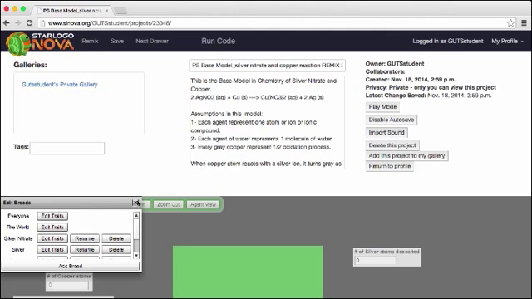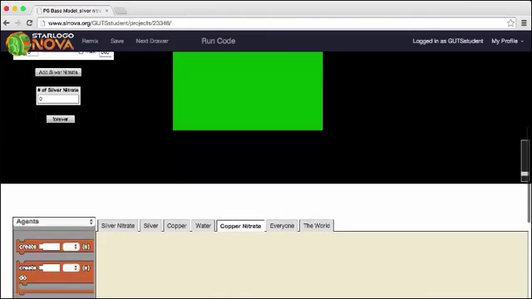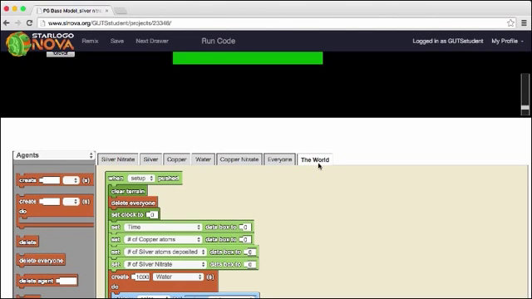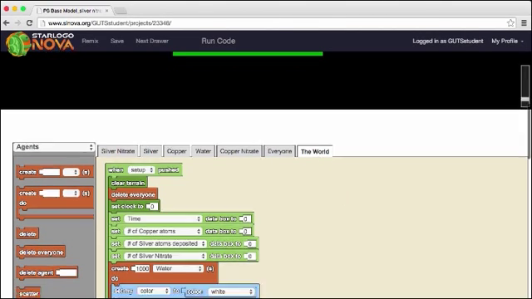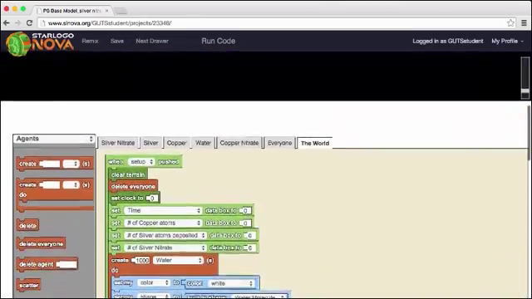Not only do we have a new breed, but if we look at the coding, we actually have a new tab, a new page just for copper nitrate. Great. So now we have that breed. Well, when are we going to create it? Well, not in the world, because in the world is when you have the setup and we're creating the water molecules. We're also creating the two reactants, the copper and the silver nitrate. The silver and the copper nitrate, these are products. So where are they created?